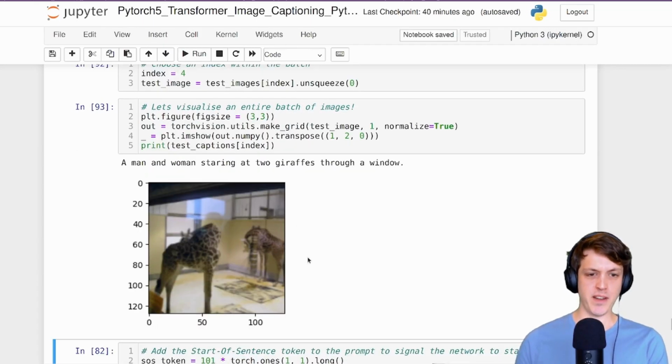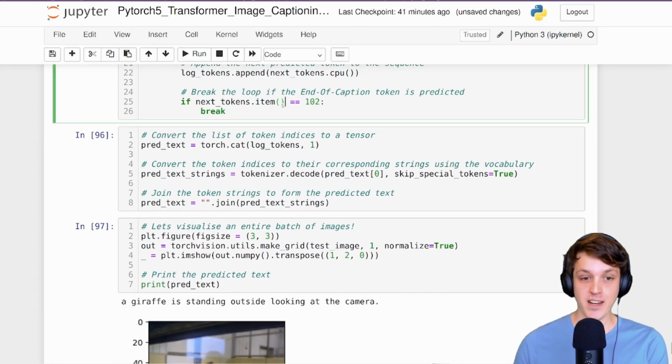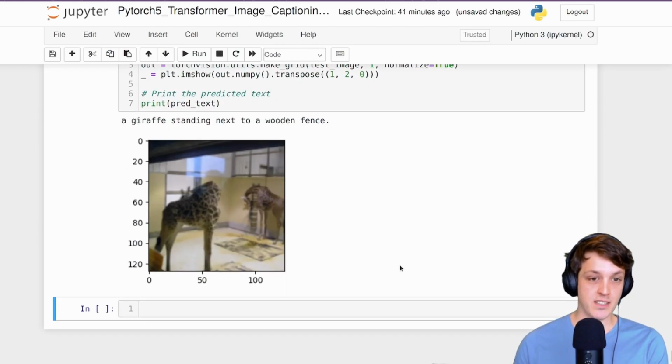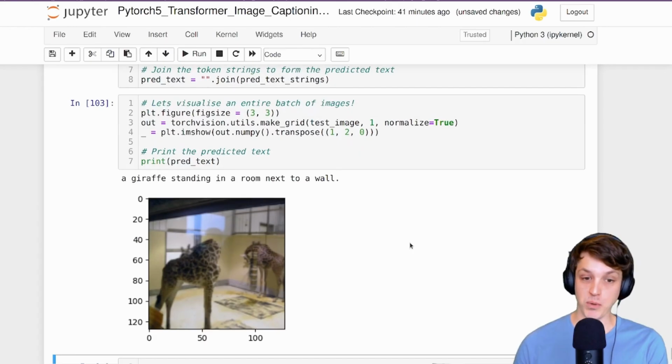So here we go, this is quite a complicated scene. A man and a woman staring at two giraffes. So we've center cropped this image, so there may have been a man and a woman there. We don't expect our model to probably pick that out. We do have a giraffe in a zoo somewhere. The giraffe is standing outside looking at a camera, so it's identified the giraffe. Try again. Giraffe standing next to a wooden fence. Giraffe is standing in a room next to a wall. There we go, it's at least identified the giraffe.